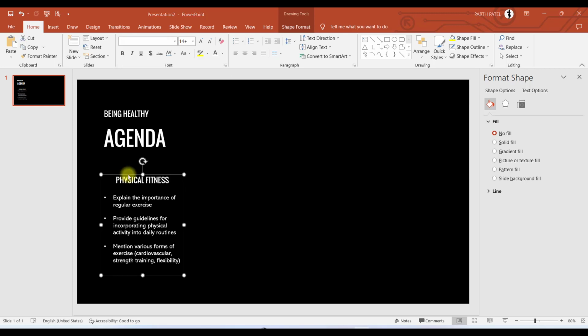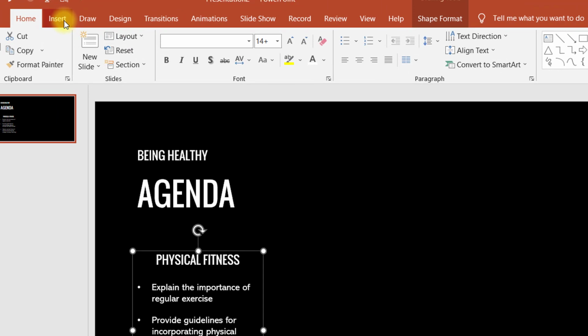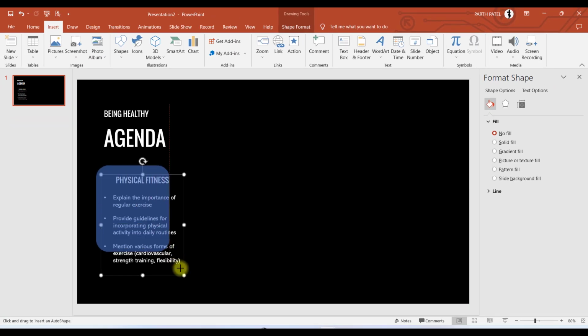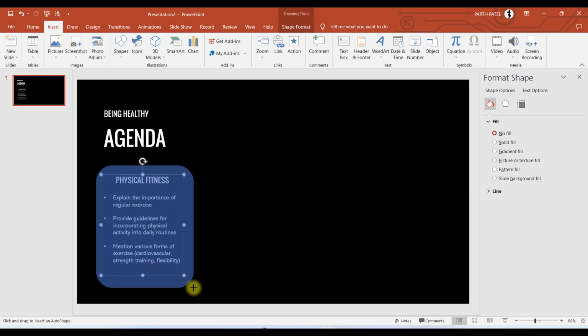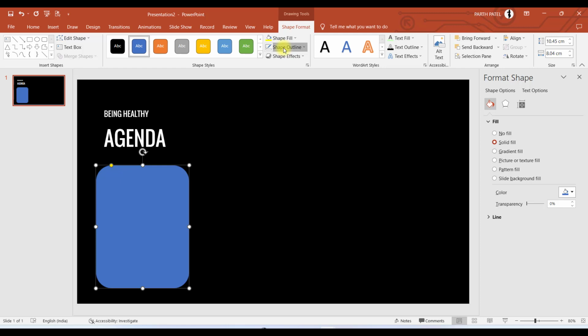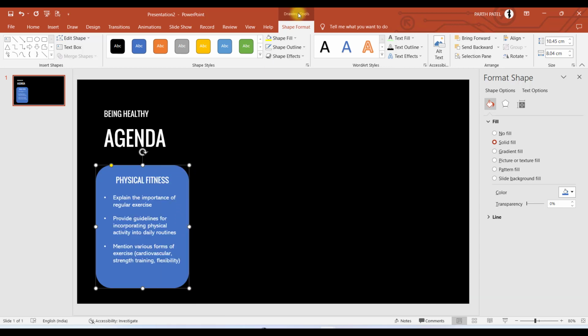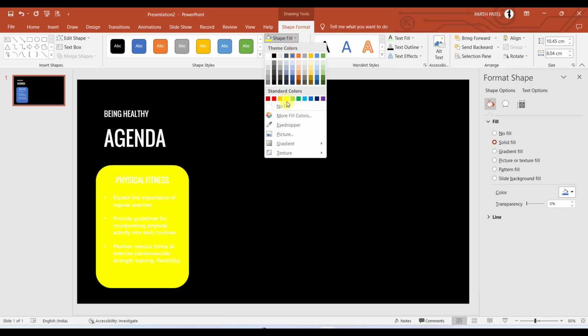Now let us move forward by adding a rounded rectangle object behind this text box. So we'll go to insert, shapes, and we will choose rounded rectangle. And in the shape outline, we will choose no outline. Now let us send this to back.